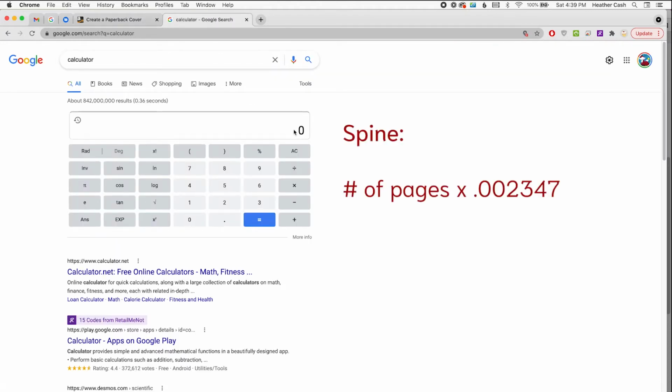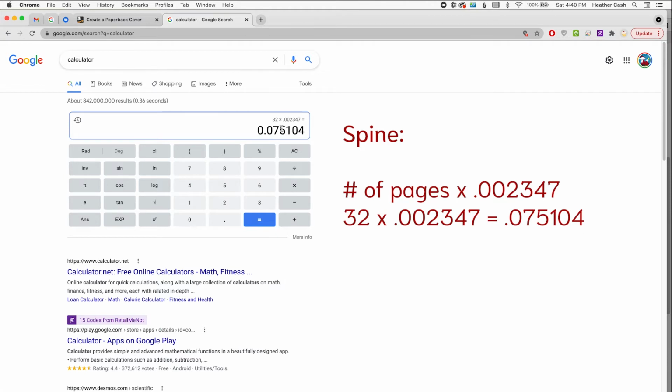My book is 32 pages, and remember the pages isn't the number of pieces of paper, it's actually the pages, if you were to number the pages in your book. Mine is 32 pages, so I'll do 32 times 0.00237. And the answer is 0.075104. So this is the width of my spine.